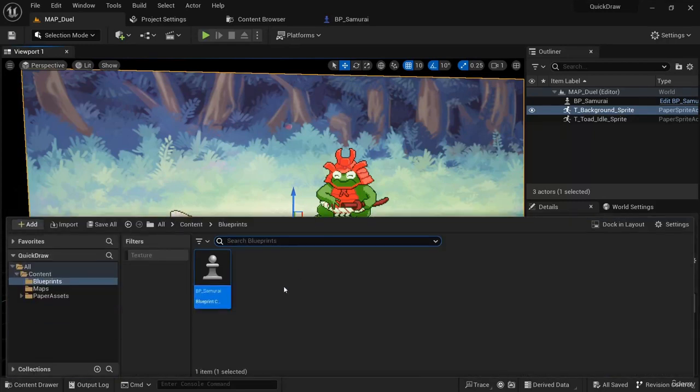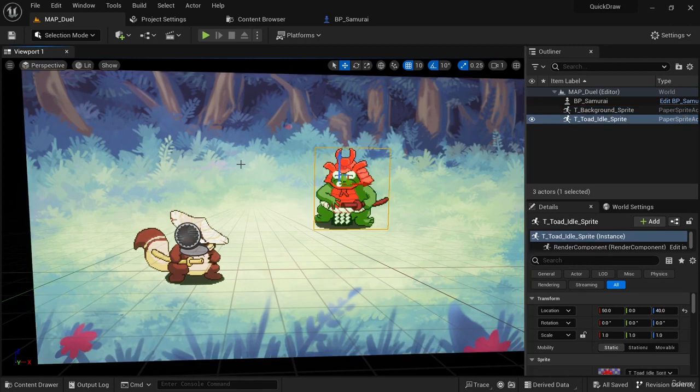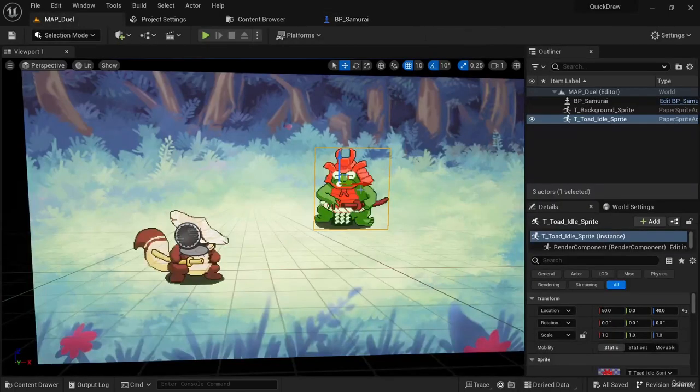In this video, our goal is to create child blueprints of the BP Samurai to also make the enemy character move into the screen. The first thing you want to achieve is make the enemy character slide in from the right and not from the left like our player. And having a child blueprint allows us to change properties here, so we can simply set the slide start position to plus 150 instead of minus 150 to achieve this.